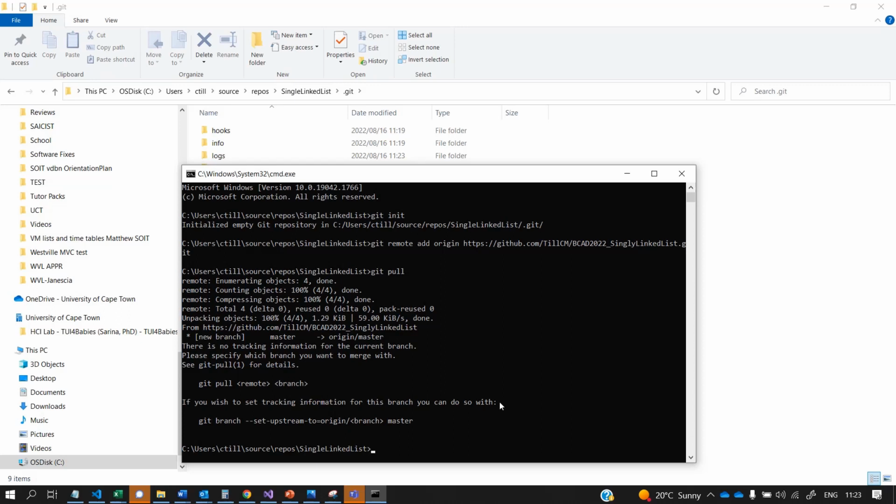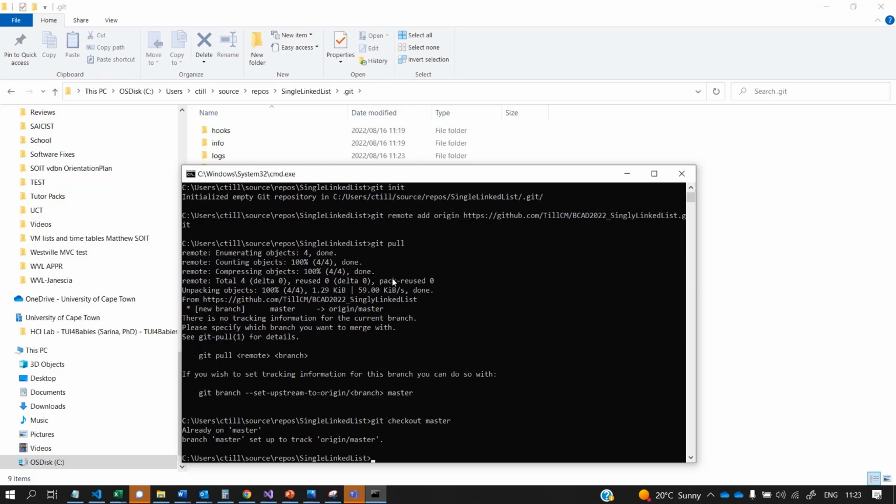Because one GitHub repository can have multiple copies of it called branches. Are you guys okay? If you end up here, the easiest thing to do is to say git checkout. Yours will be main though. Okay. And it will tell you it's already on master.